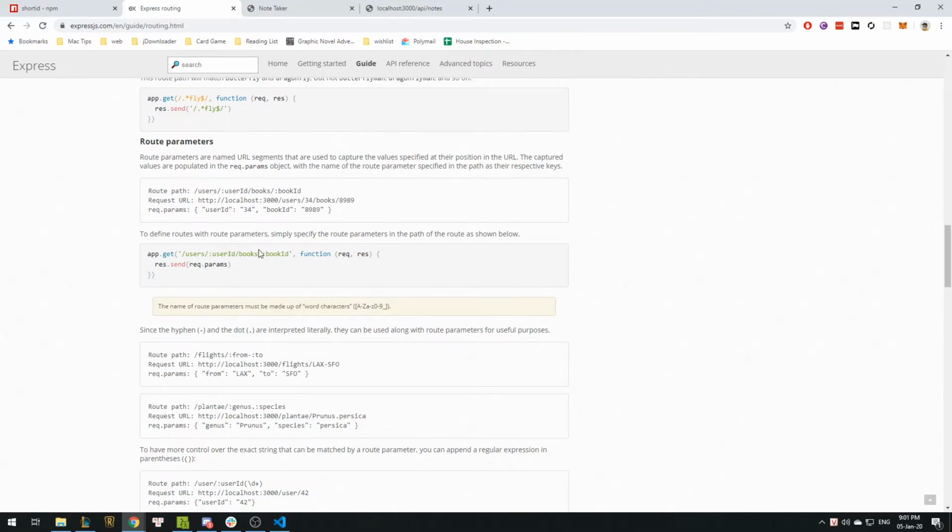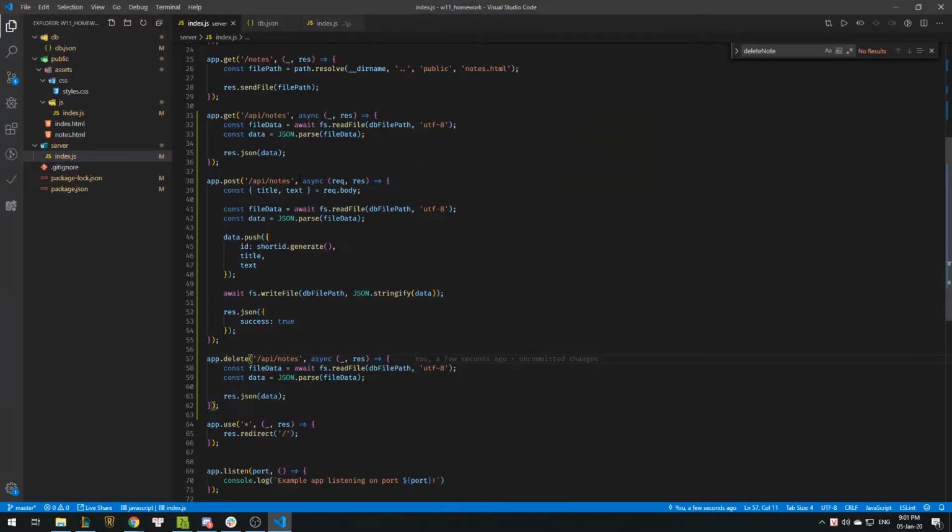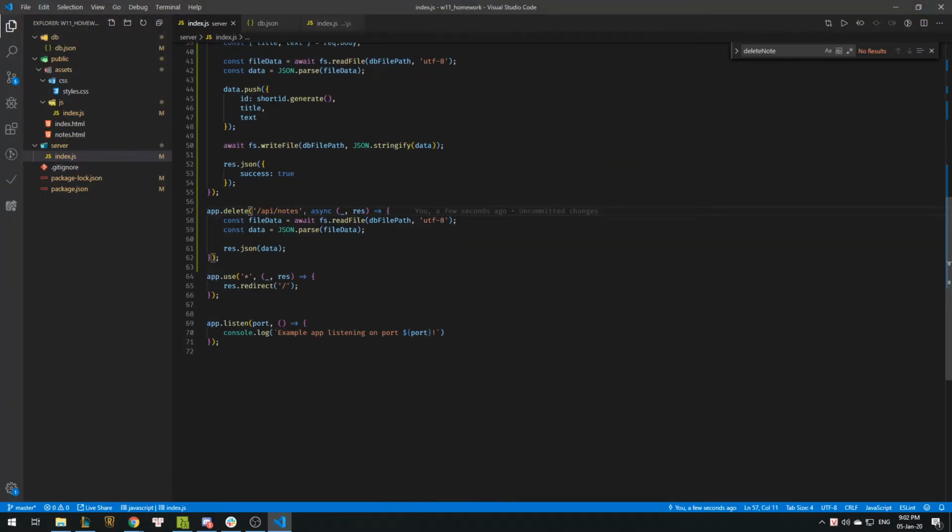And if you do this, let's have a look at this. So this is a path, like colon from, colon to. And in here, this is the colon from. So the colon from will go here. So request dot params dot from will equal to LAX. Right? So that's how we're gonna do it. So delete API slash node slash, and we're gonna have ID. So colon ID. Right, and I'm gonna use request here.